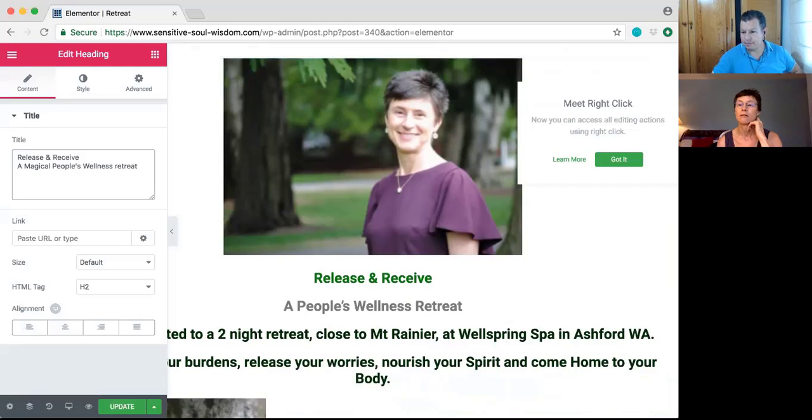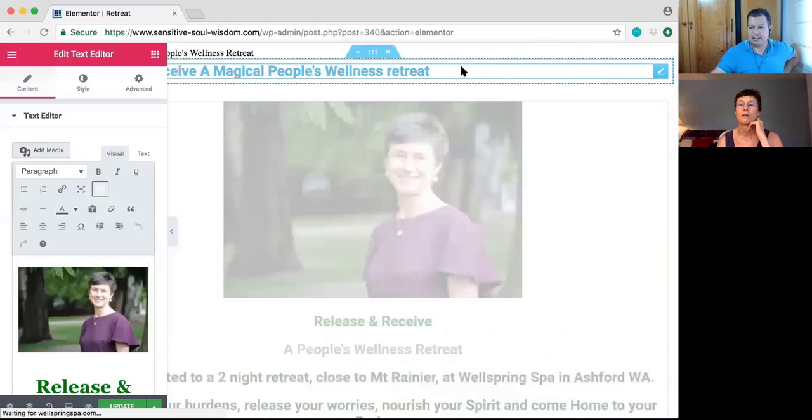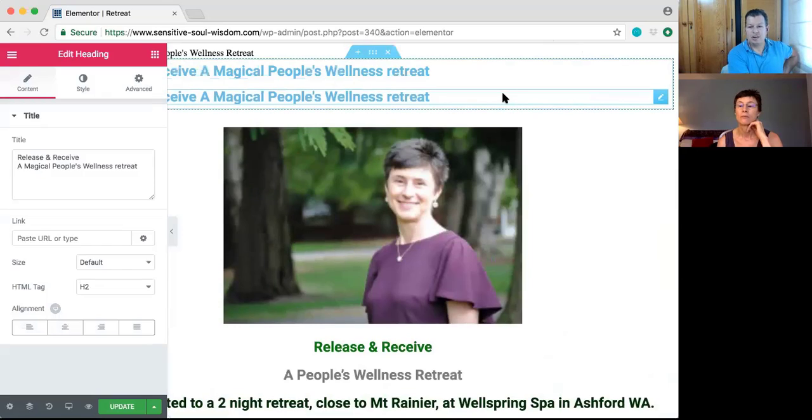Okay. Yeah, so the thing is that it explains to you, right click. If you do right click on the edit button that you have on the right, you have options and you can duplicate. Okay, go ahead and duplicate. Okay, and you have 2 of them.